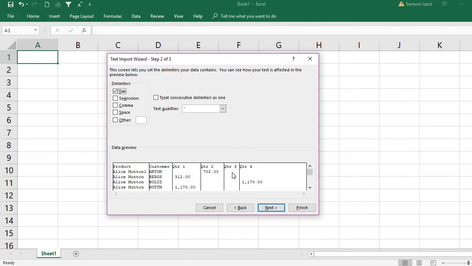In this case, you see quarter 3 and quarter 4 have no values there, so there are supposed to be two delimiters, tab and tab. If you treat consecutive delimiters as one, then the value in the fifth column will move to quarter 4. So I just uncheck this one.